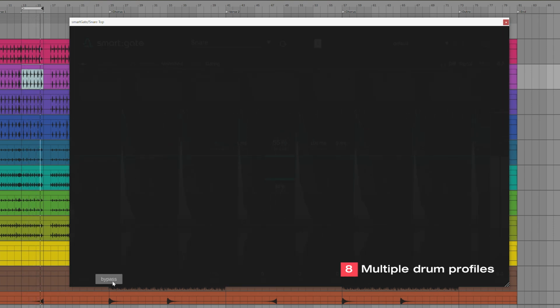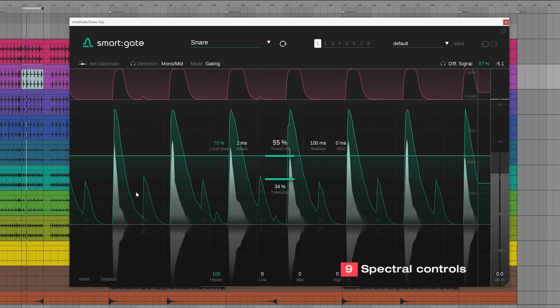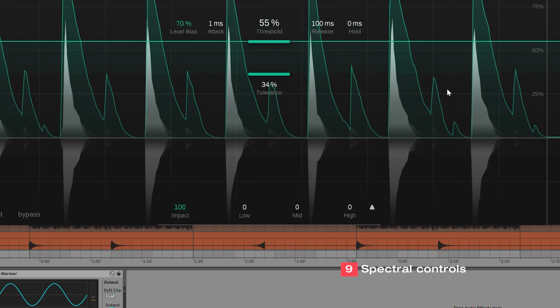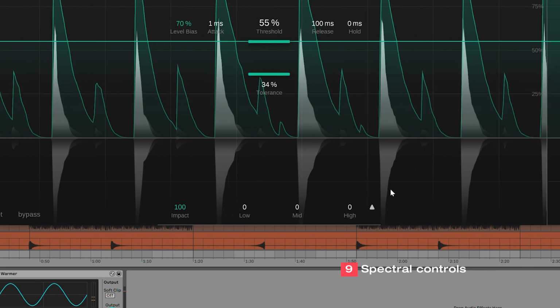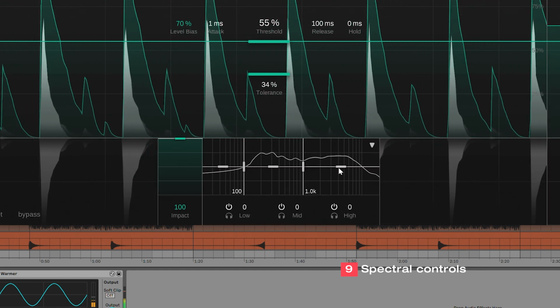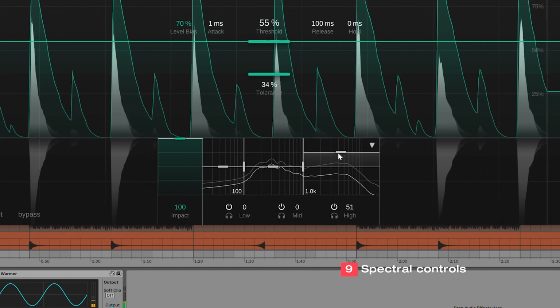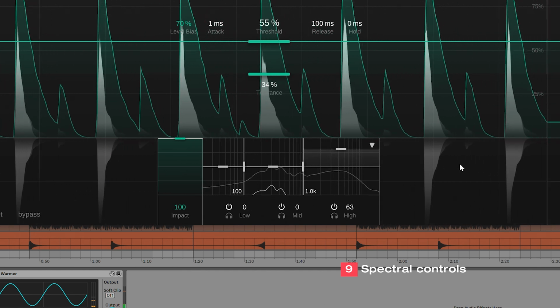With the snare, I want to do a little bit of spectral processing to get rid of this clanging sound. I'll open up the impact control panel, where I can shape the gating across 3 frequency bands. Increasing the suppression above 1 kHz eliminates the clanging sound.